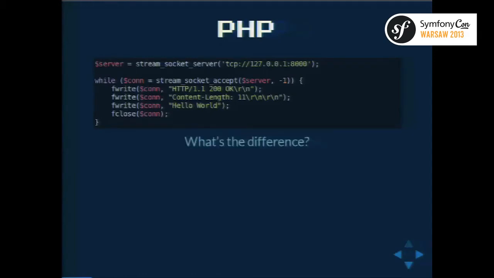So does anyone see a difference between this and what we saw in Node.js and Python? Yeah? No concurrency, right. So in this case, there are no callbacks happening, there are no events happening here. We just have this while loop. So in the middle of processing one request, let's say maybe it's a slow connection or the outgoing network is blocked for some reason, this is going to slow down the amount of other requests that we can handle.